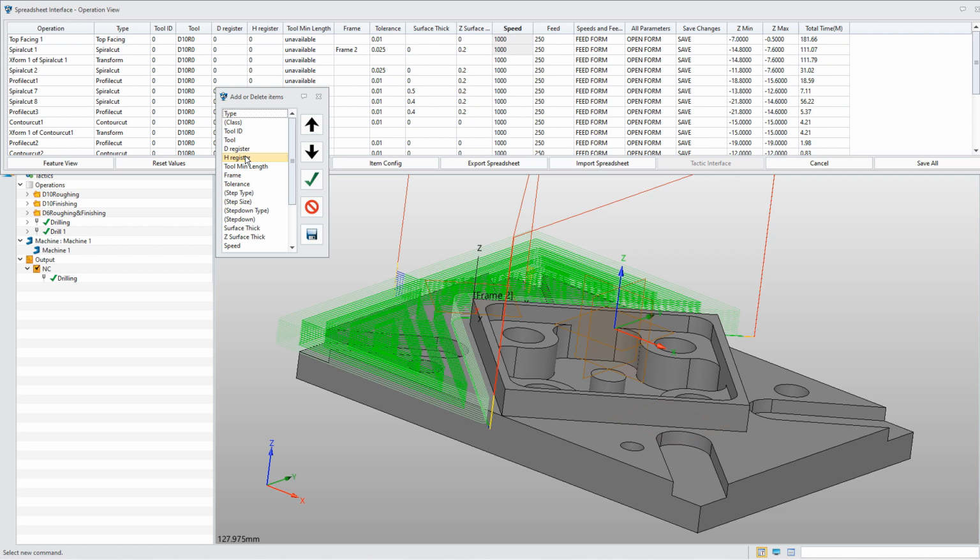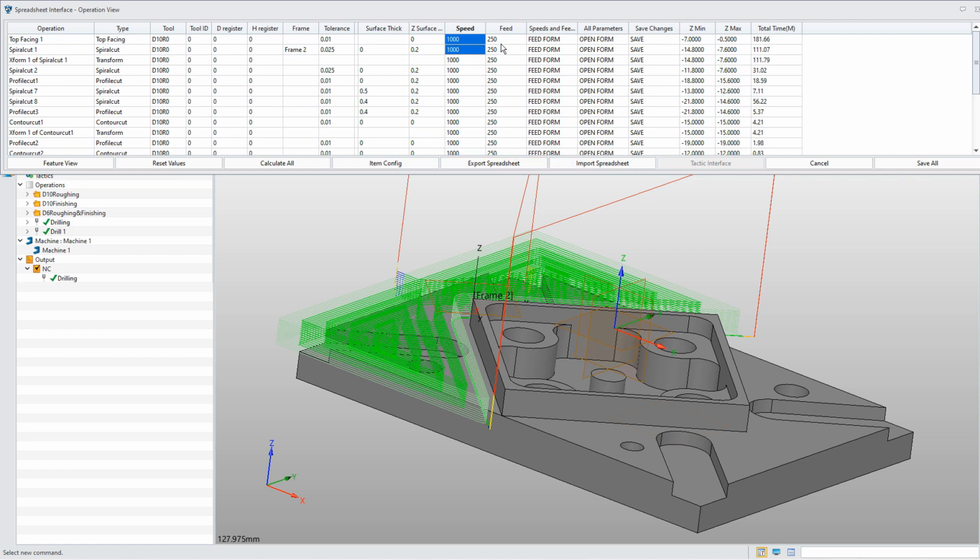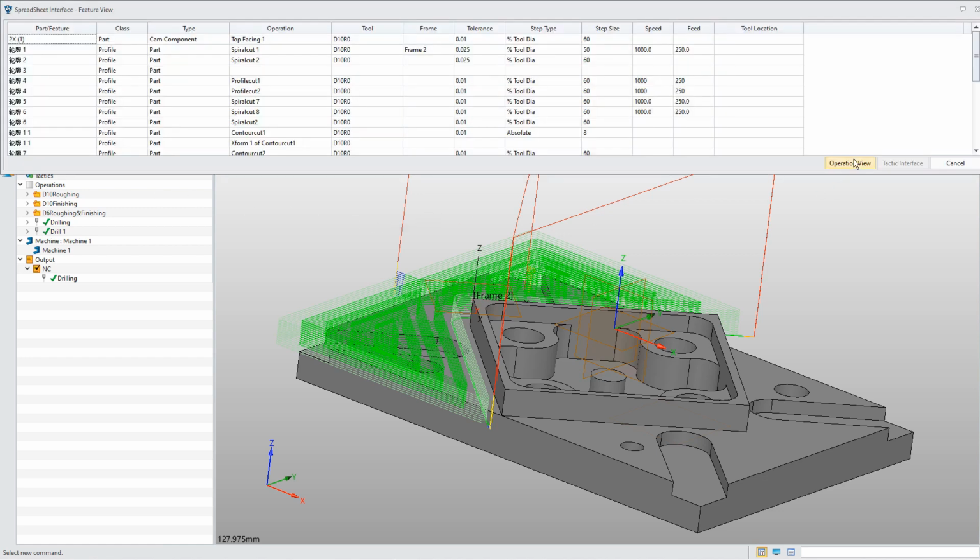Click Item Config to make the configuration. Set columns show or not. Adjust the order. Click Save button to apply the modification. Check the parameters such as speed, adjust it, and click Save All to apply the modification into operations, and Calculate All to update the toolpath info if necessary. We can go to Feature View from here too, and go back.